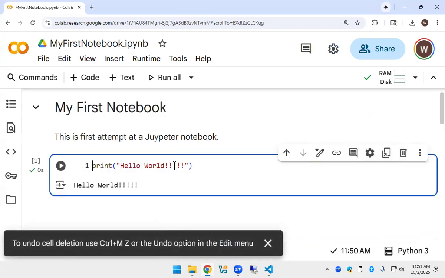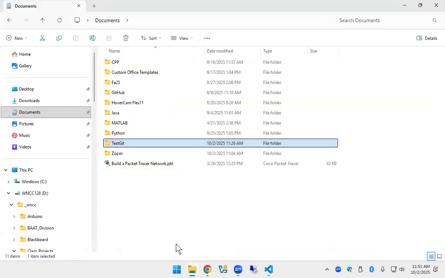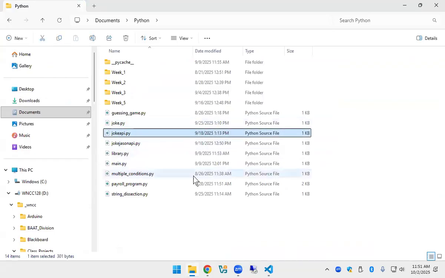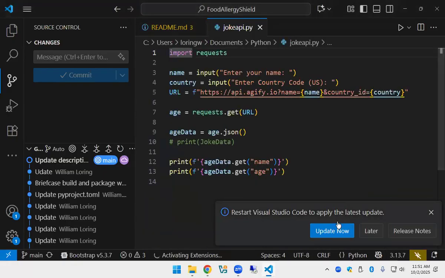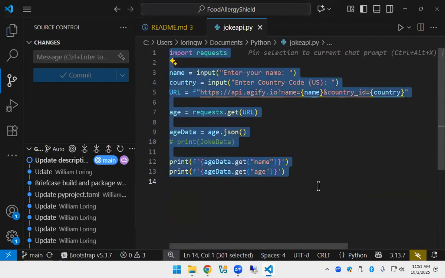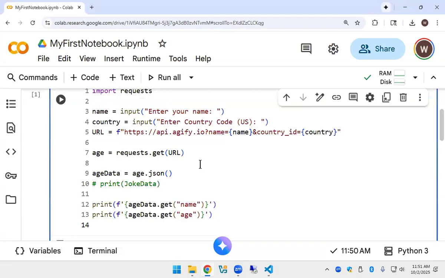Now, here is my code cell. This is the result of running that code cell. So any Python code that you've been working on, you can copy and paste into here, and most of it should run just fine. Let me find a program from the class. We'll do Joke API. I don't want to update it right now, but you can copy and paste almost all the code that we do, and it'll work in a Jupyter notebook. So I'm going to put that in there.